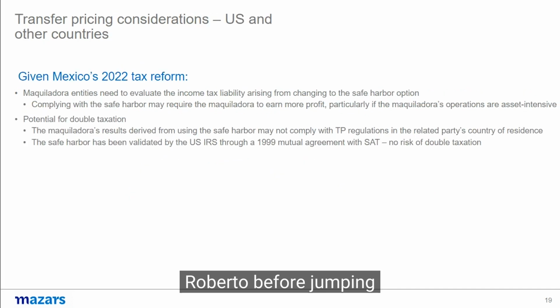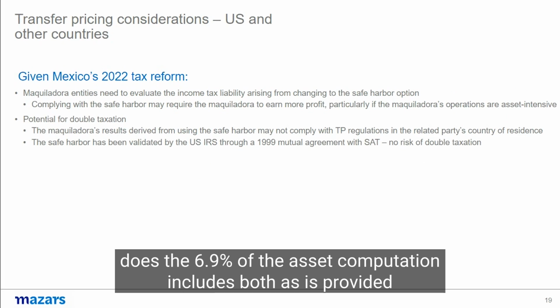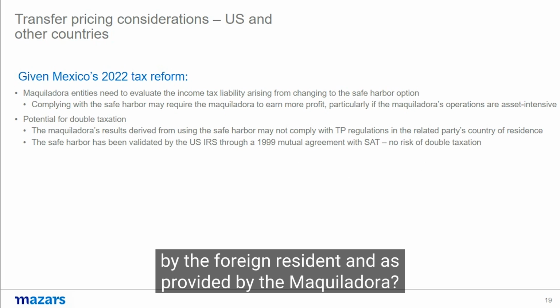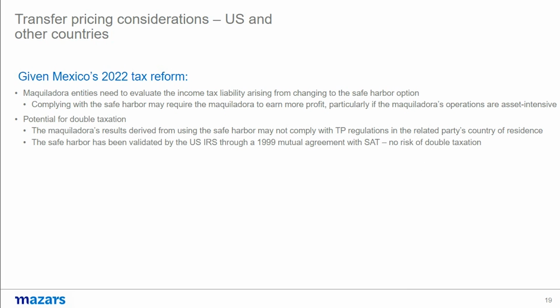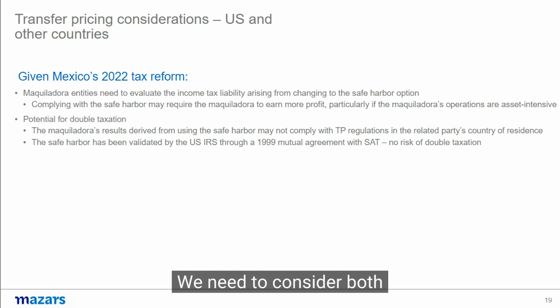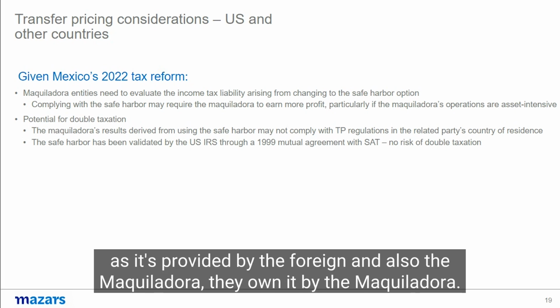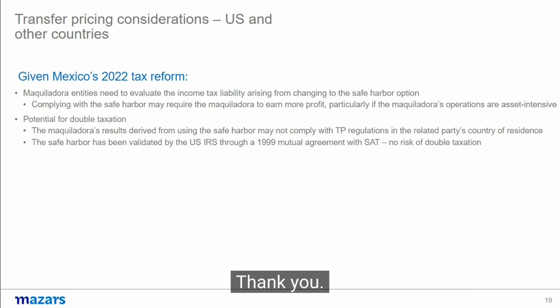Roberto, before jumping, Erin, there is a question regarding: does the 6.9% of the assets computation include both assets provided by the foreign resident and the assets provided by the maquiladora? I don't know if you can attend. Yeah, that's correct. We need to consider both assets provided by the foreign resident and also the assets owned by the maquiladora. Thank you.